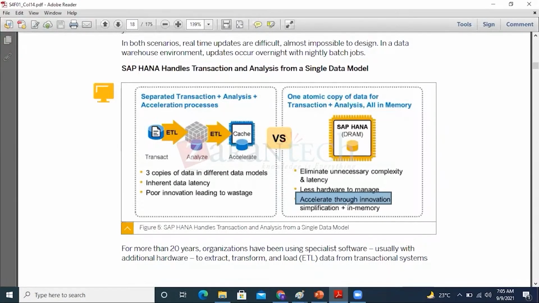What is the in-memory? I will explain the concept in detail in tomorrow's class. What is the in-memory? Why do you call the SAP HANA DB the in-memory DB?